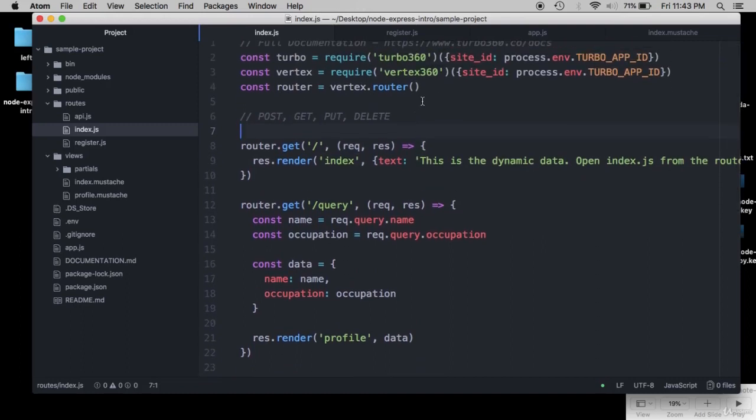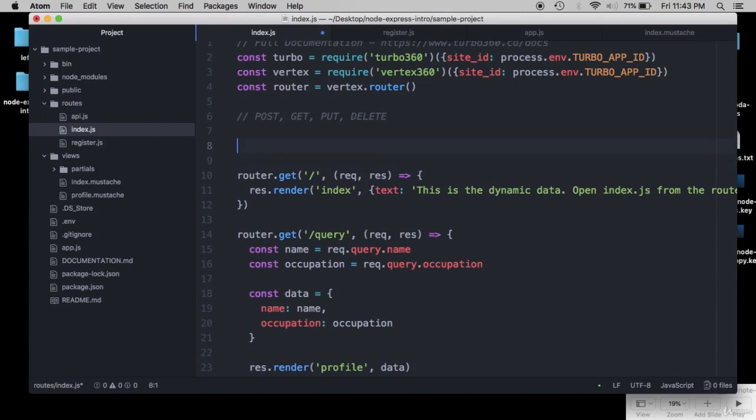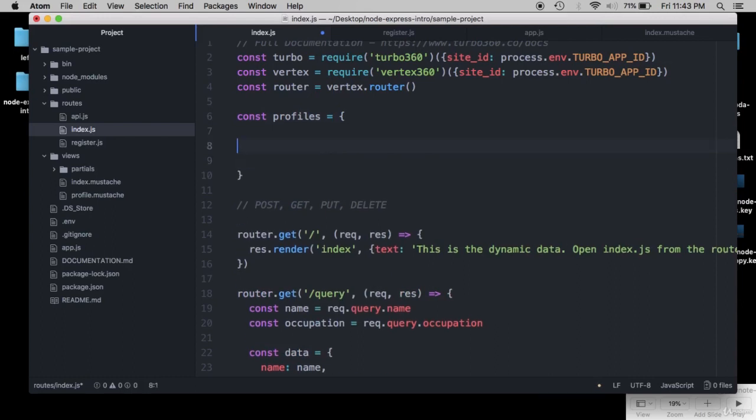Hopefully that makes sense. We're going to create a small list of profiles of programmers, and then based on a query input or a parameter from the URL request, we're going to grab one of the profiles and then render it on the page, the mustache template, using the data from our collection. So let's go ahead and set that up. So first thing we want to do is create a profiles object. And we're going to create a couple profiles with a key value of using the username as the key, and the value is going to be the profile data.